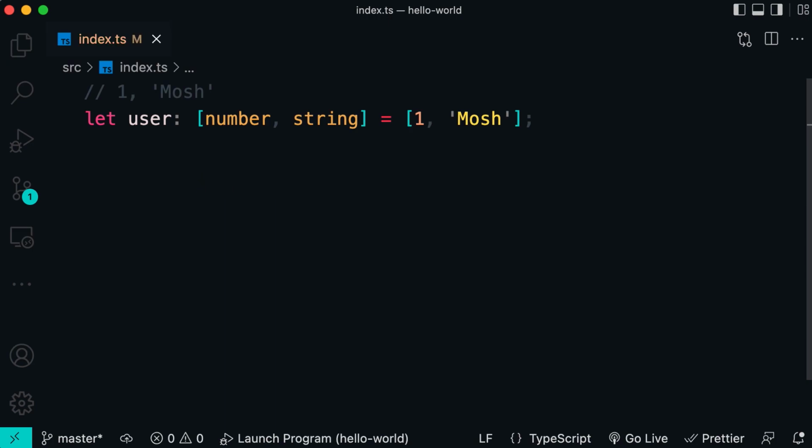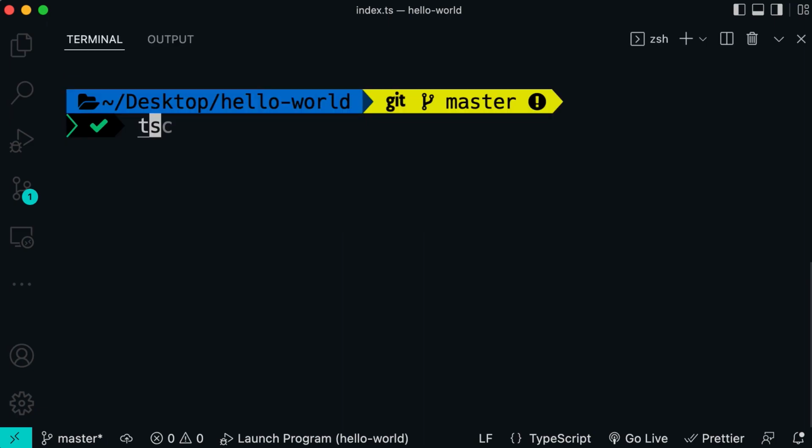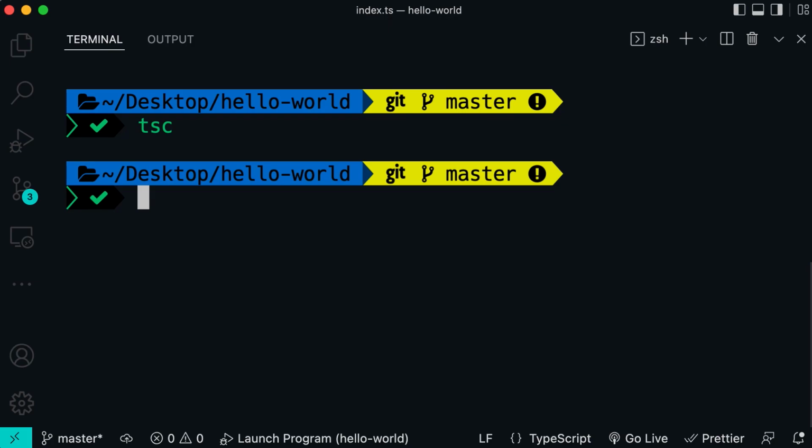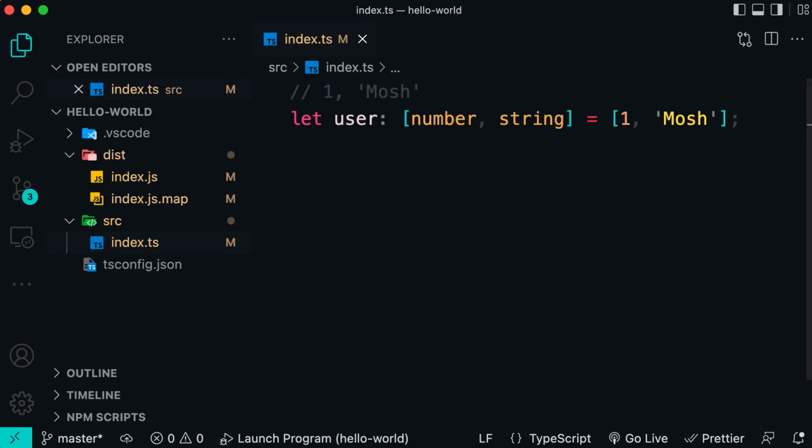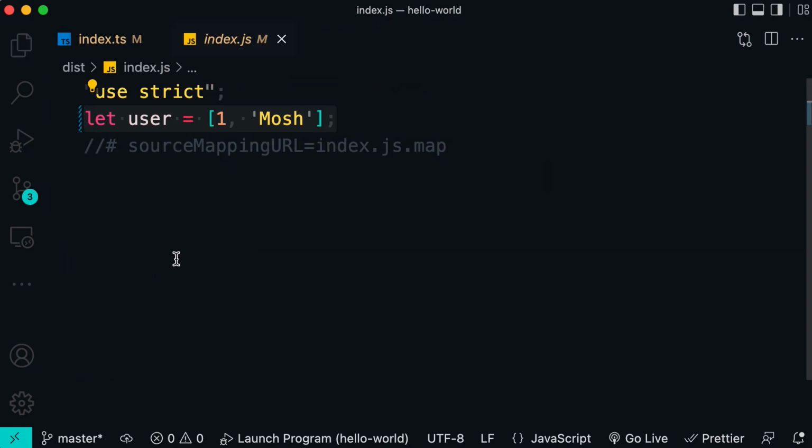Now, one thing you need to know about tuples is that internally, they're represented using plain JavaScript arrays. So if we compile our code, we're just going to see a regular JavaScript array. Let me show you. So here in the terminal, let's run tsc. Good. Now, back in our project, here in the dist folder, let's open index.js. Look, we just have a regular JavaScript array.